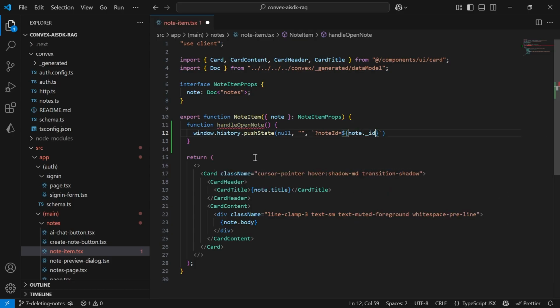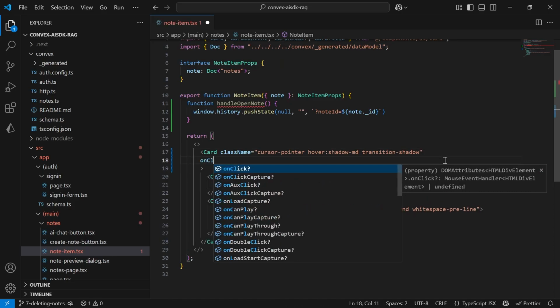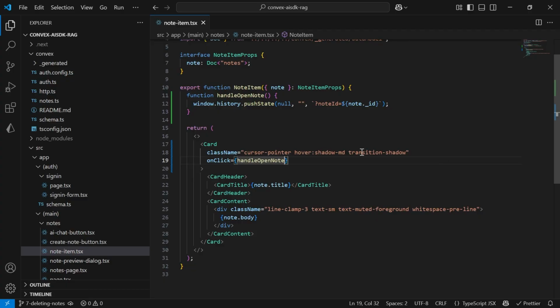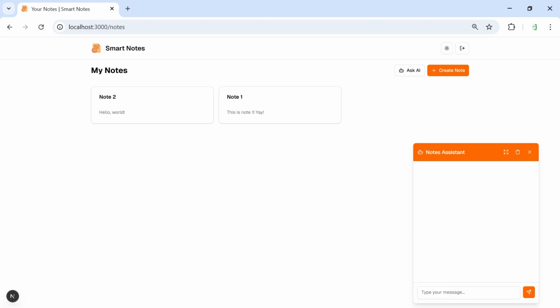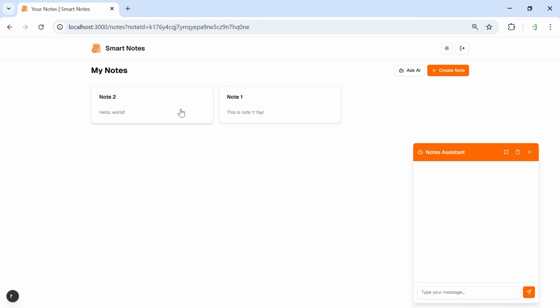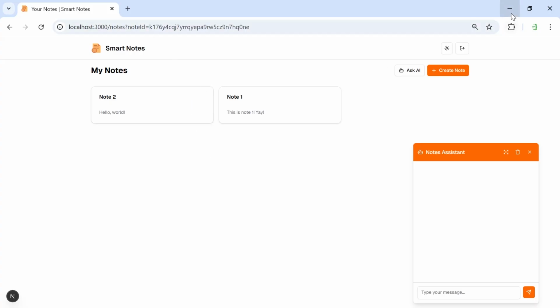And I want to call this function when we click anywhere on this card. So we add an onClick handler directly on the card component and call handleOpenNode. Let's save this and try this out. So now when I click on a node, you can see it puts the node ID into the URL. And then we want to show the dialog depending on this node ID.